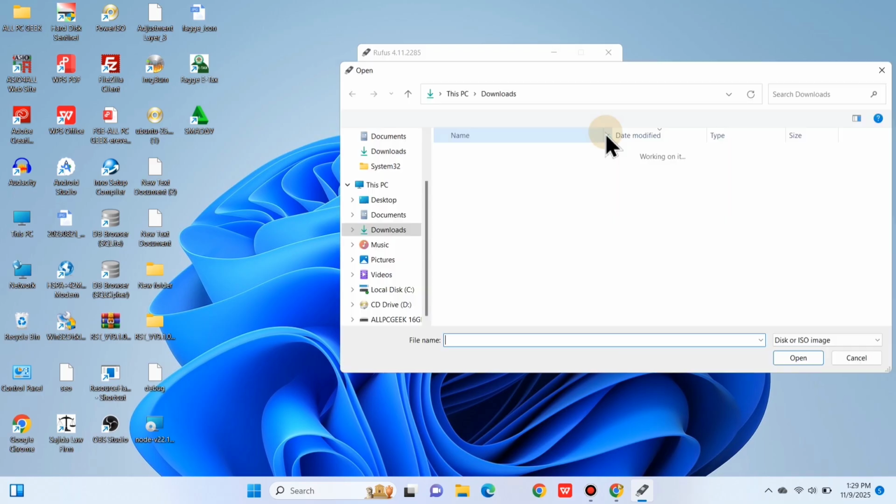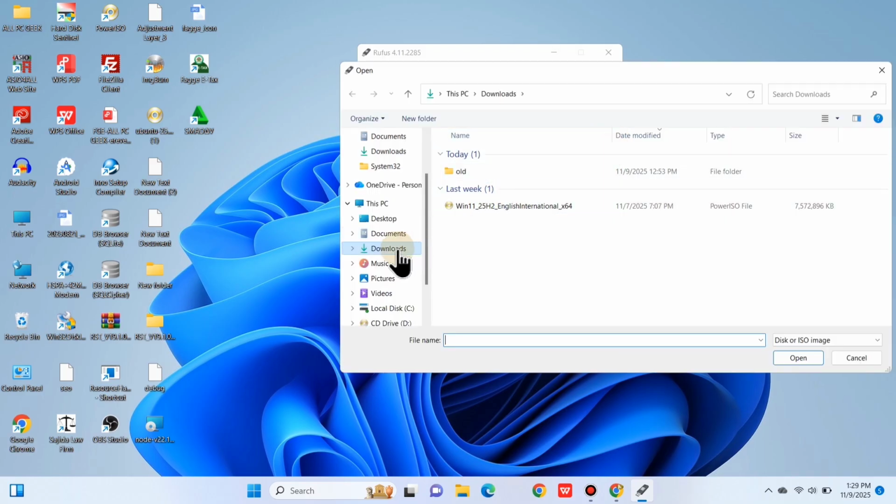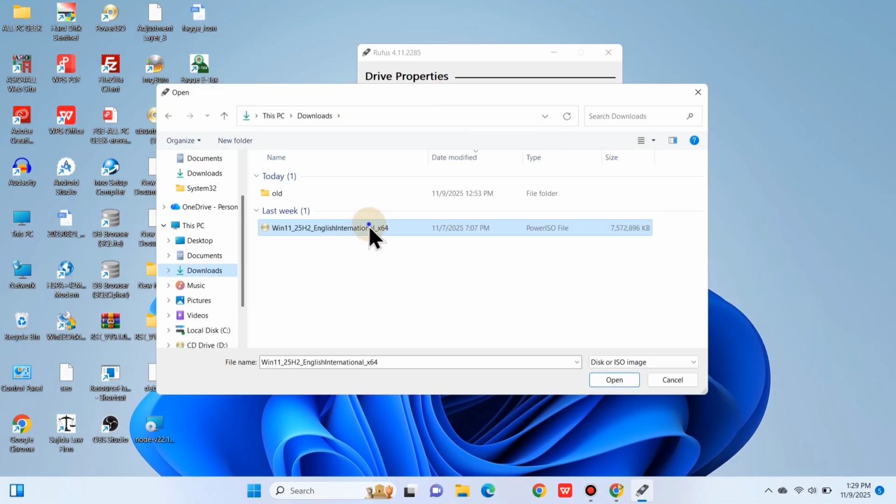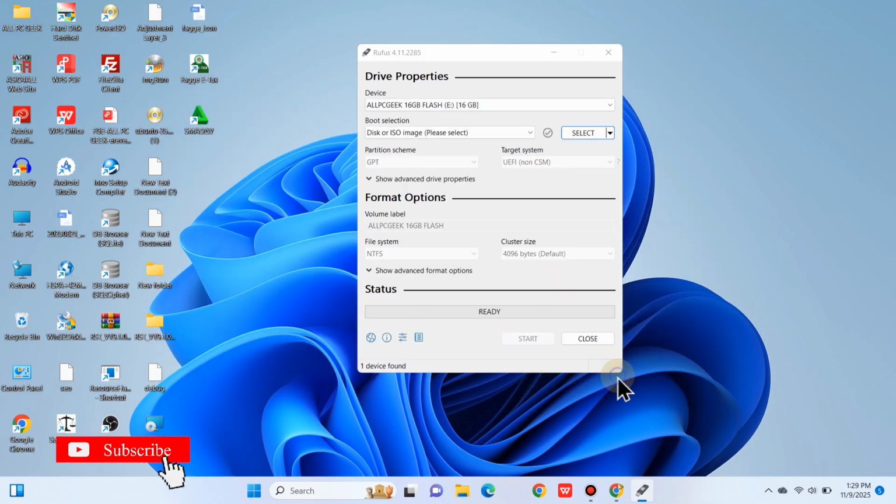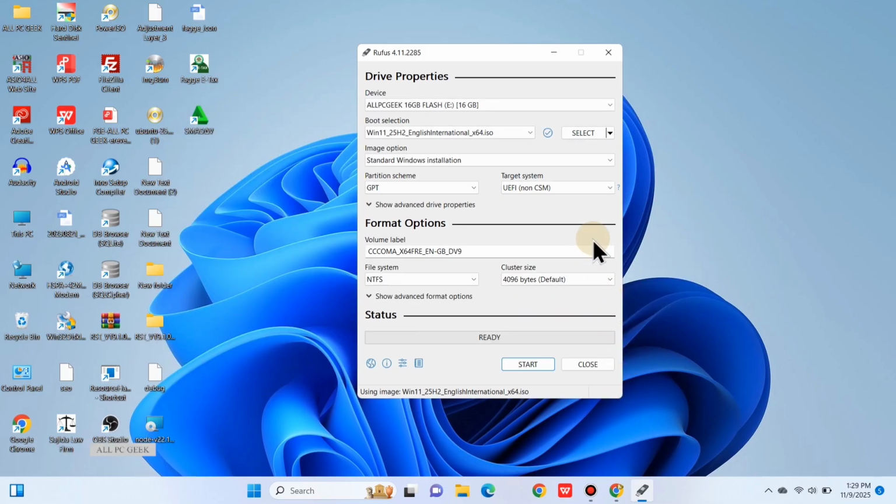Now click Select on the right side and browse to where you saved the Windows 11 ISO file. Click on the ISO file, then hit Open. You'll see Rufus load all the details automatically. In the volume label field, you can type any name you like for your USB drive. For example, write Windows 11 25H2. You can leave all the other settings exactly as they are. By default, Rufus will use the correct partition scheme and file system based on your computer.